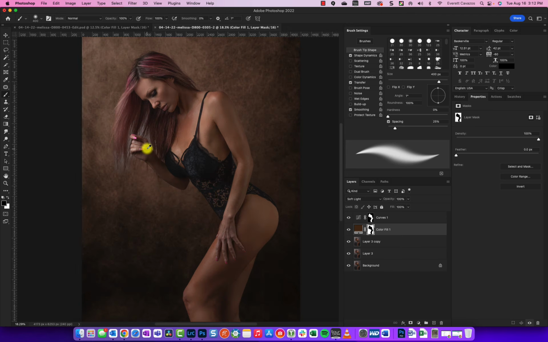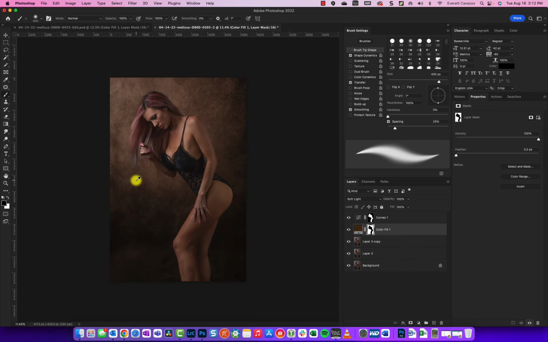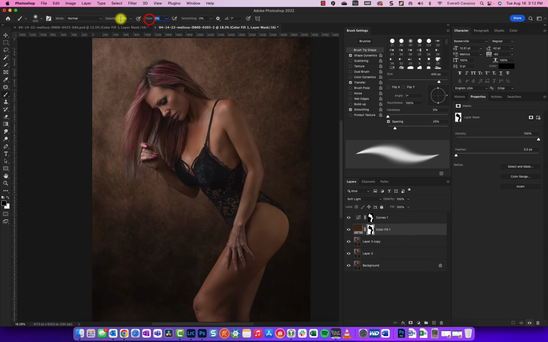Okay. Now, there's areas here that we have to fix, but that's how you change the color of a background. At least that's the way that I do it. The color of the muslin. So, yeah, let's go ahead and fix those areas. White brush.